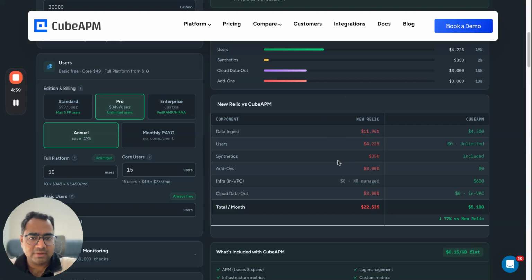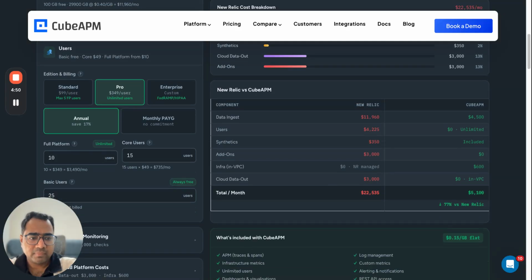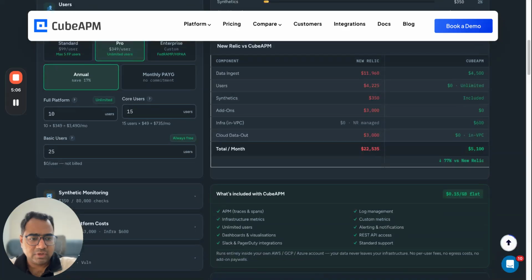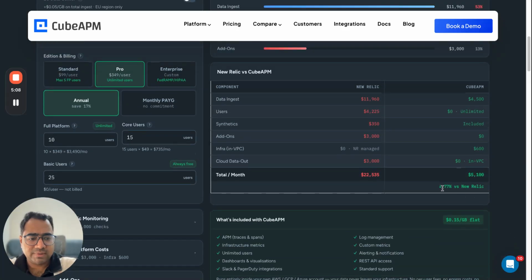Here I've compared the New Relic one with the QAPM one, where you only pay for data ingest. There is no per-user pricing or synthetic pricing. There are no add-ons. There is no cloud data out because it's hosted inside your cloud. Although there is an infra cost in the case of QAPM, because it's also inside your cloud, that's very low. For this specific estimate of 30 TB per month, the infra cost we have usually seen comes out to around $600 per month. It's that low. So if I compare, QAPM is 77% more cost effective compared to New Relic.